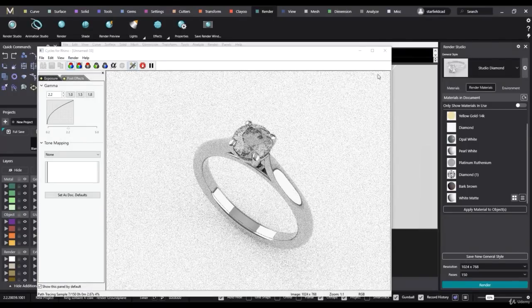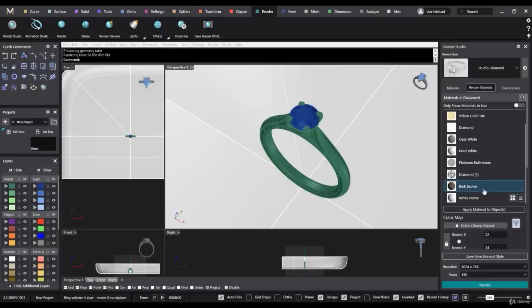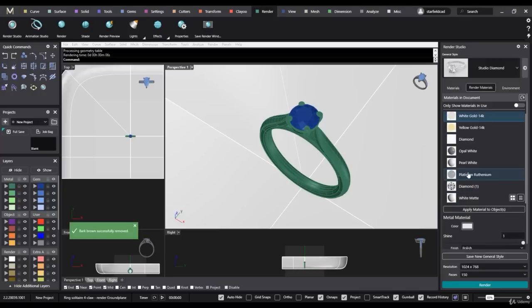Okay, that's still not working for some reason. I'm not sure why, but that's okay. I wouldn't have used that anyway. I'm going to right click on brown bark, and I'm going to delete that. And for some reason we've got opals and pearls coming up as well.